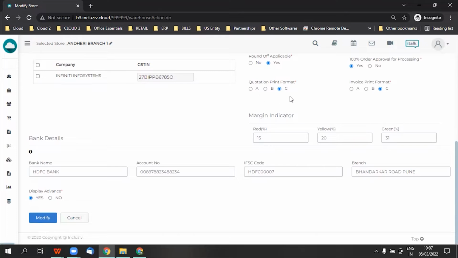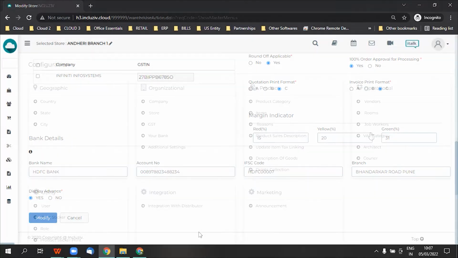And these are the three formats available for quotations and invoices. You can select those. You can also put in your bank details, which is shown here. And whether you want to display the advance on the quotation or on the sales order. So in case the customer has given you an advance and you want it to be printed on the quotation, you can select yes. However, if you don't want it to be printed on the quotation, you can select no.